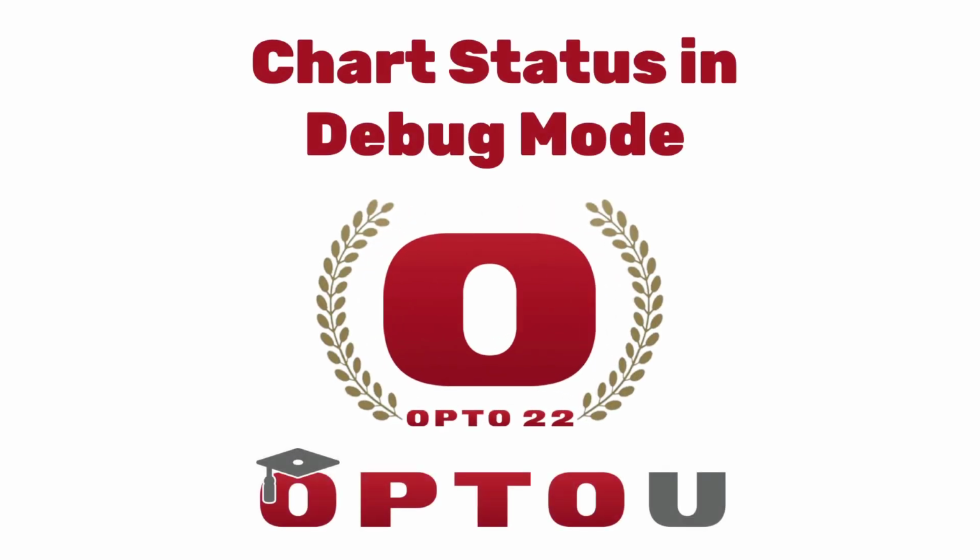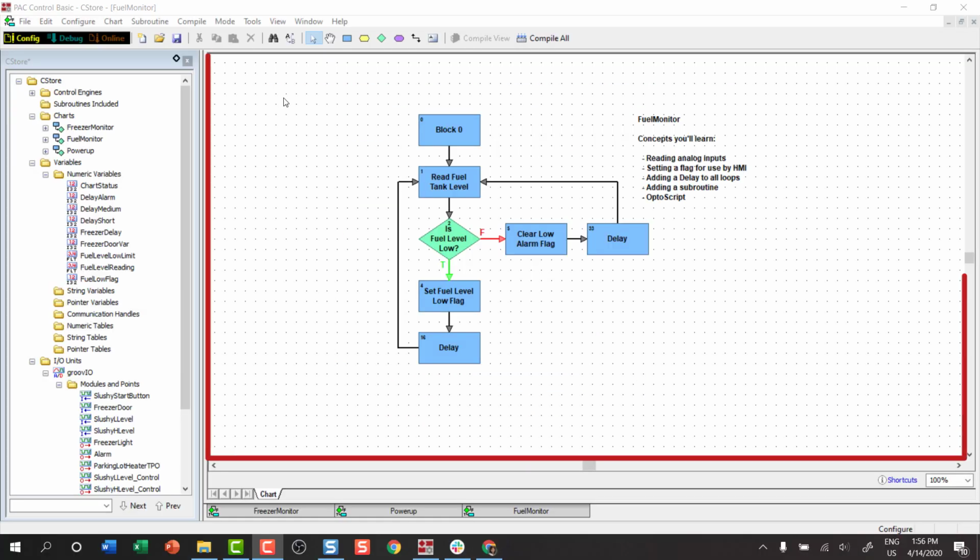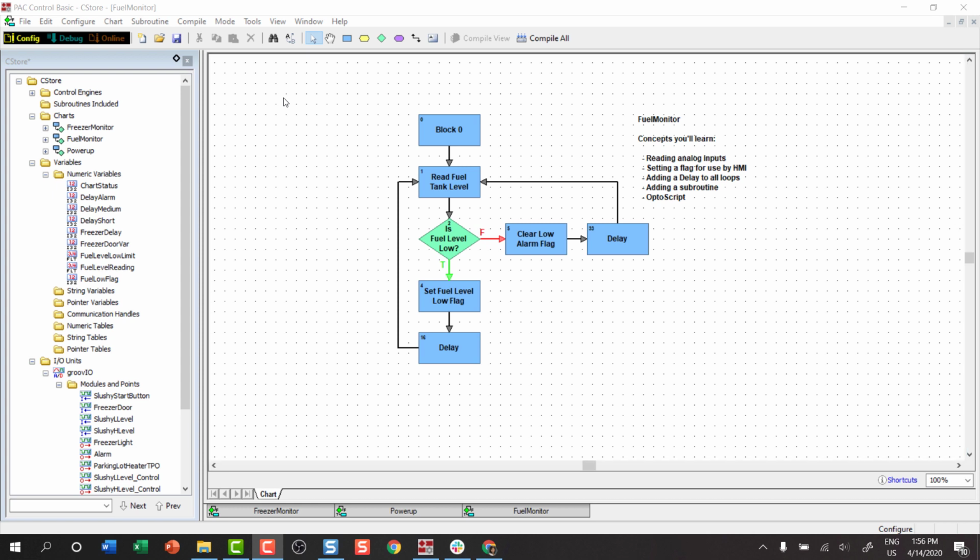If you ever need to see the status of charts while a strategy is running, there's a way to inspect them. Let's see how to do that. Be sure the fuel monitor chart is displayed in the window. If not, click on its tab or double-click it in the strategy tree.